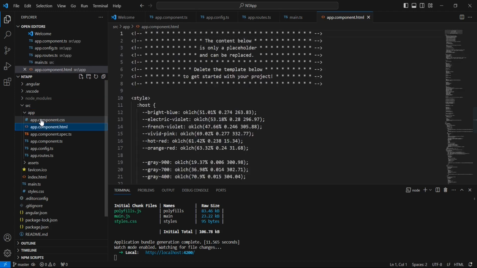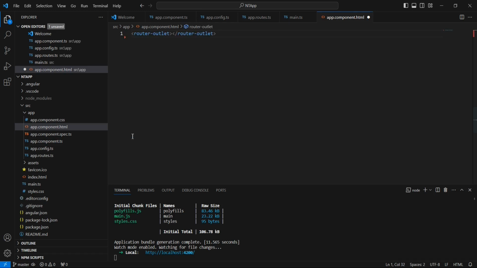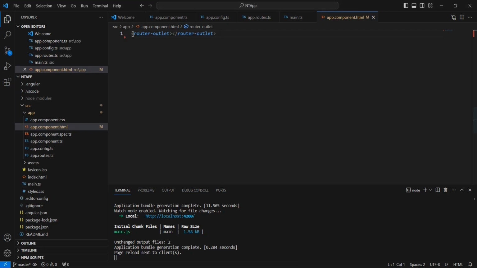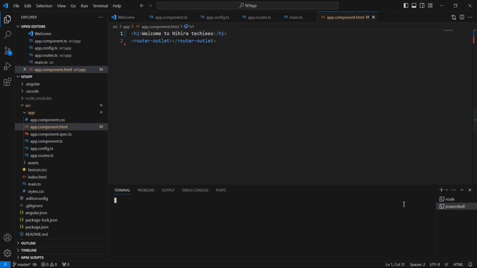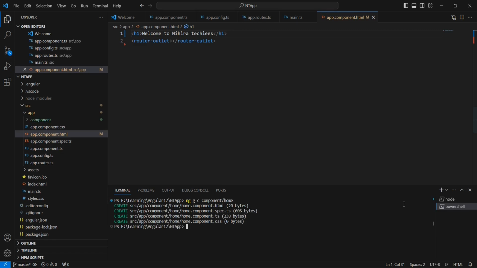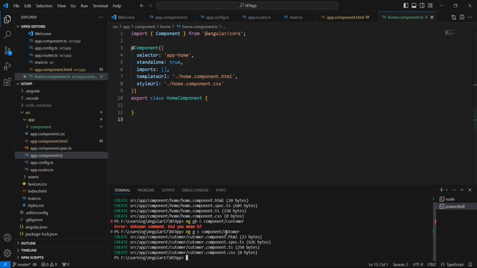First, in the app component, let me keep the router outlet and remove all other things. I just saved. See the response now, a completely plain screen. If I add something, the text is coming. Next, let me create some components. From the command point of view, there are no changes, but it will create a standalone component by default. If you check here, see, standalone component. In the same way, let me create one more component. Okay, the two components are created.